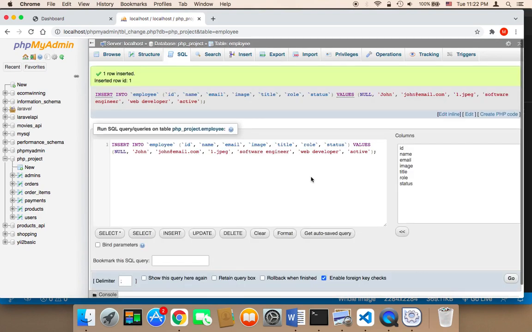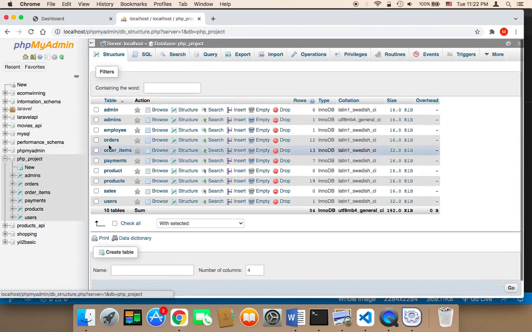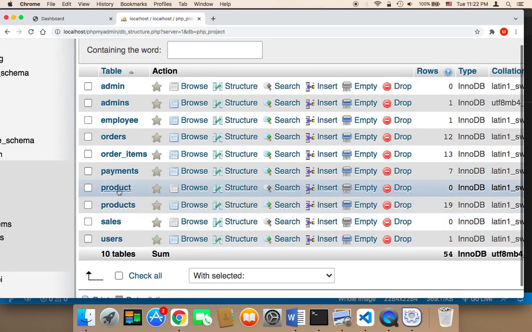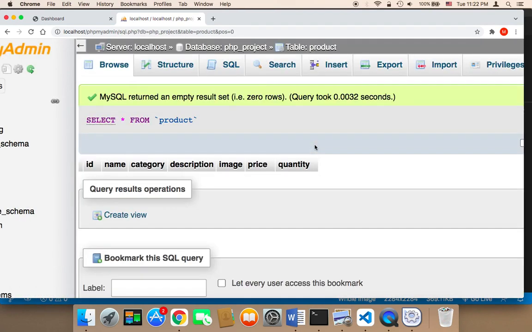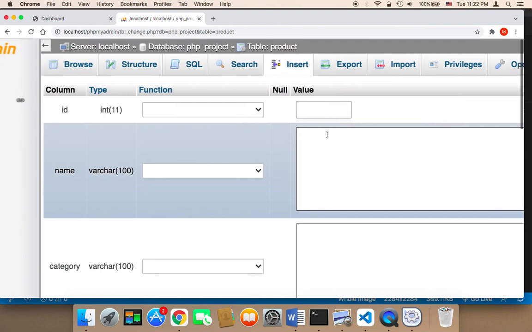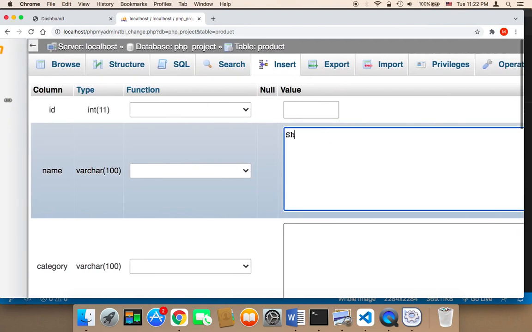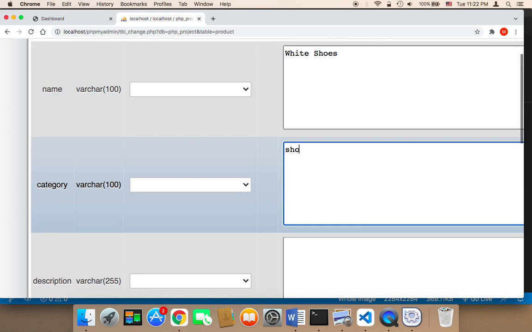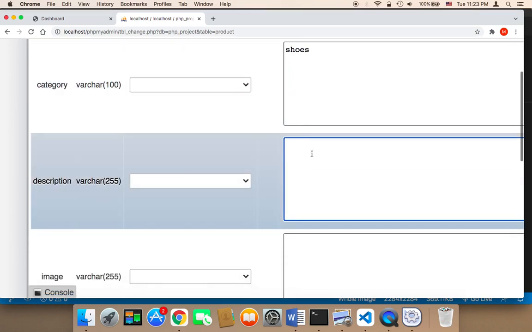That's it. You just need to click on go, and this is going to insert a new employee. You need to do this to insert many employees. Similarly for the sales and for the product, let me click on the database one more time and then on the product. For the product, we also need to insert a few products. I'm going to click on insert and insert a few products. I'm going to say shoes. White shoes, and then the category is shoes. The description, I'm going to say this white shoes.